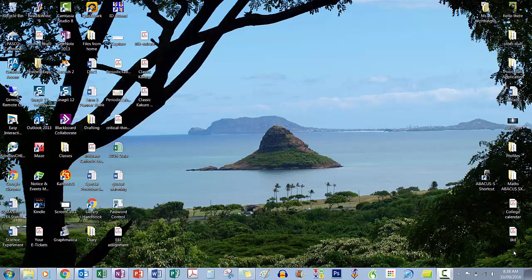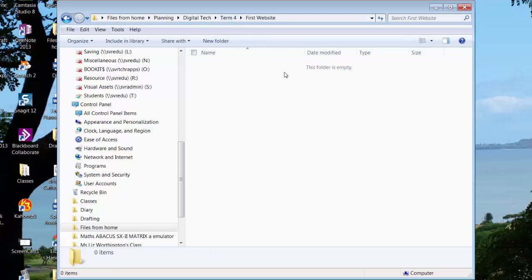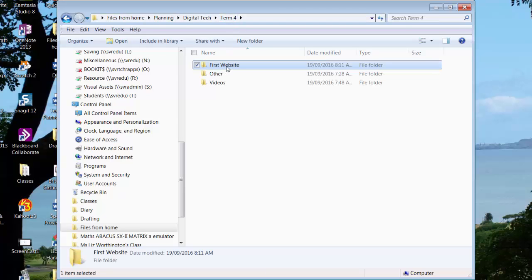Now, you just need to follow on and do the stuff on your computer as you see it happen in the video. So the first thing we need to do is create a folder where you're going to save everything. I've put mine in my Digitech folder. I've created a folder for term 4 and I'm just calling it first website. Now this is going to be an empty folder for now, but eventually Dreamweaver will save everything in there. So you need to make a folder on your computer and call it first website.